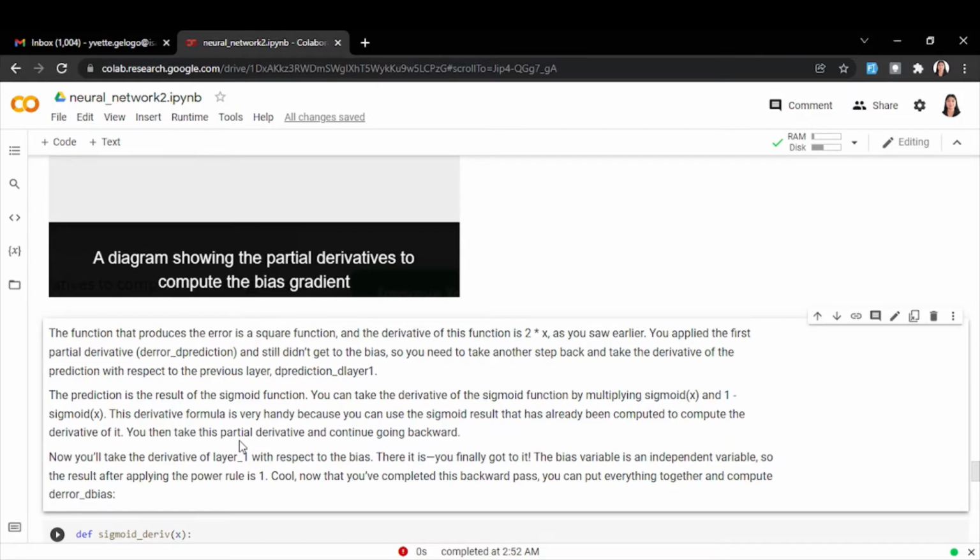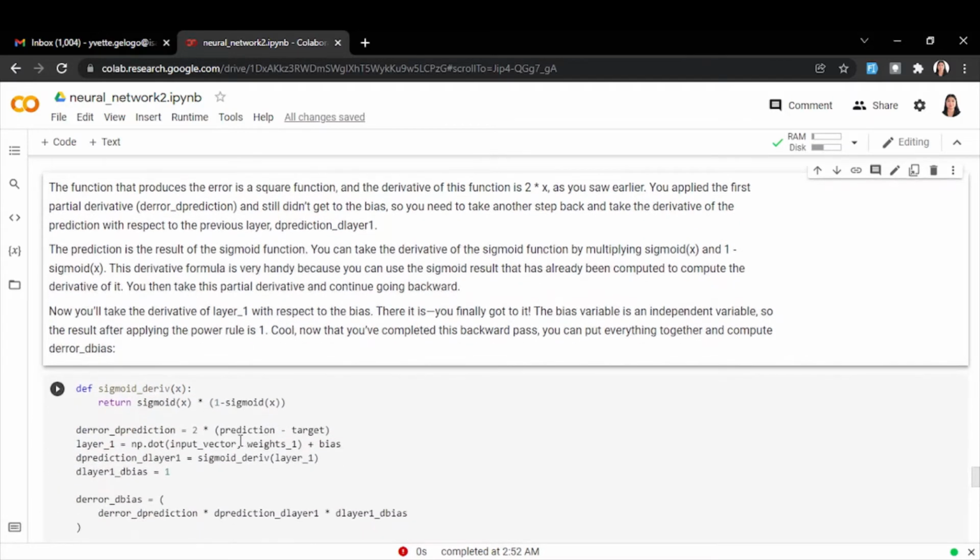So you need to take another step back and take the derivative of the prediction with respect to the previous layer, the layer 1. And the prediction is the result of the sigmoid function. You can take the derivative of the sigmoid function by multiplying sigmoid x and 1 minus sigmoid x. So this derivative formula is very handy because you can use the sigmoid result that has already been computed to compute the derivative of it. You need to take the partial derivative and continue going backward.